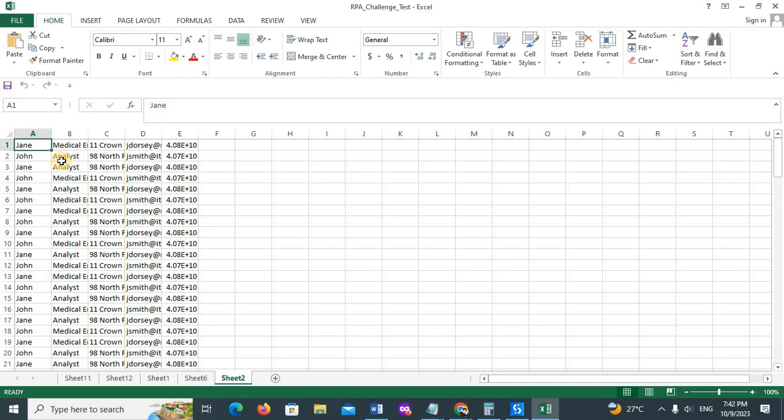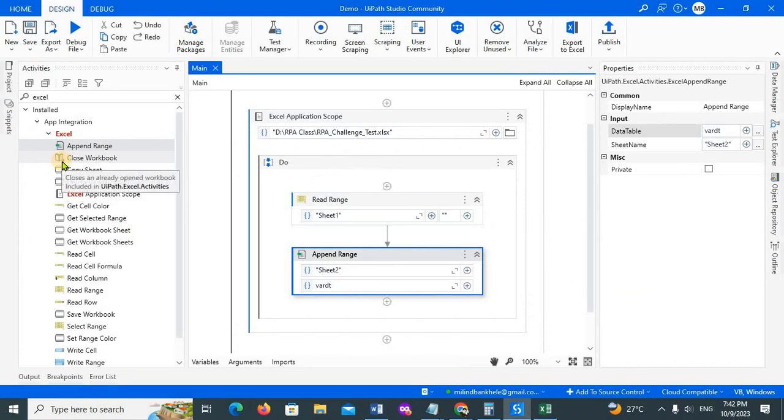In the write range activity, the add header option is available, but in the append range we don't have the header option, because I am not creating any new data table, right? What I am doing is using the existing data table and just appending that existing data table to any other Excel sheet or any other data table, right? So that is the append range, appending the existing data table or some range, right?